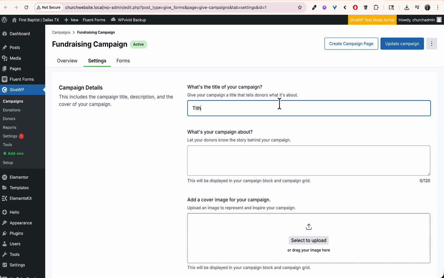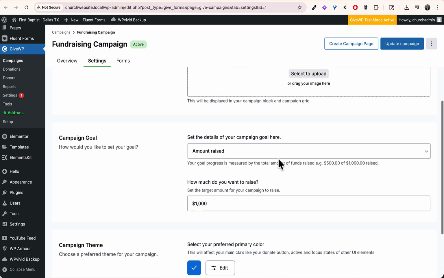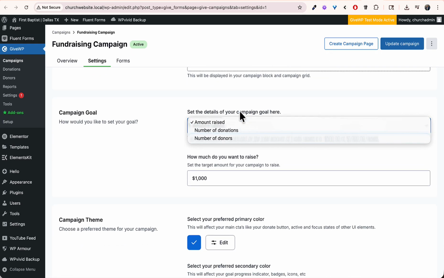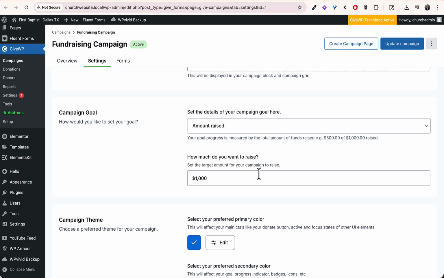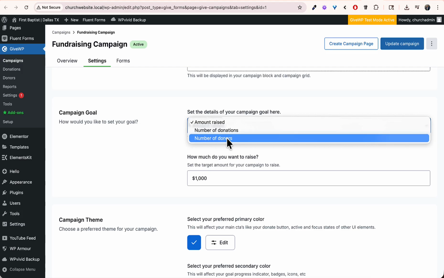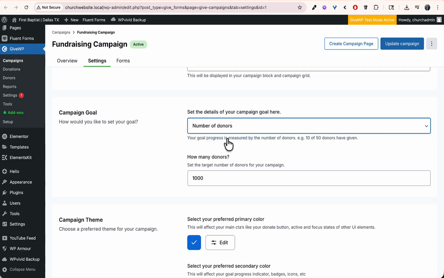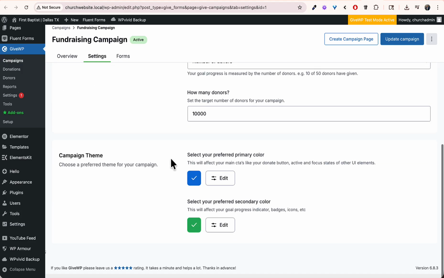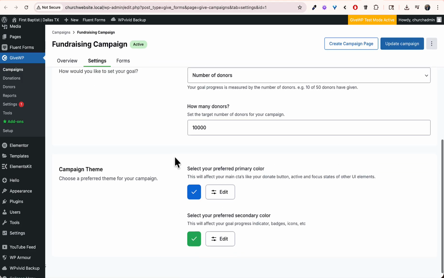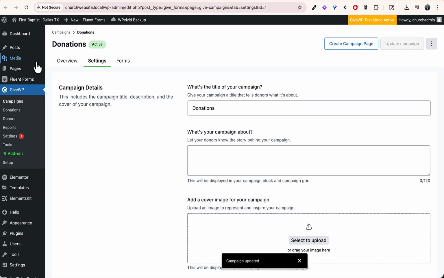I don't know. It really just depends on what you want. I'm going to just name mine donations. You can put whatever. You can add images. And where it says details of your campaign, you probably don't want to necessarily set a target amount unless it was for something specific. So you could just say number of donors, and you can just leave that. Honestly, this progress bar doesn't really show up anywhere. You can change the colors, so that's fine. And we can press update.